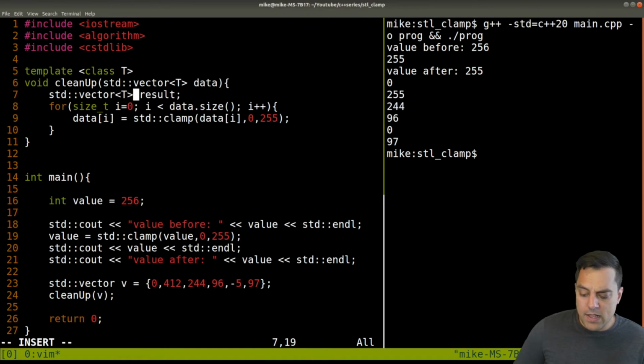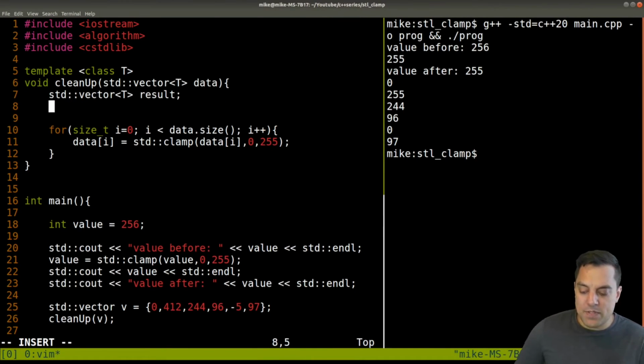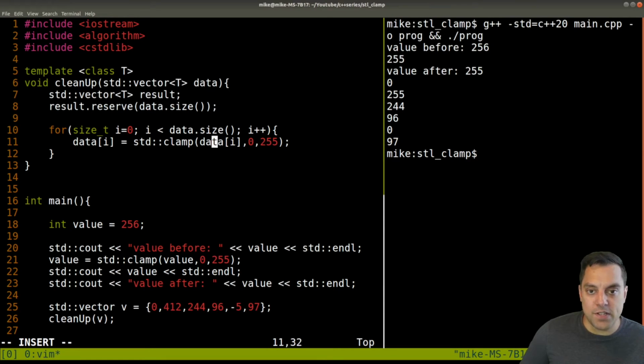And again, little optimization things we could do. For our result, we will probably want to reserve however big our data is, right? We know exactly how large the collection is going to be that we're writing to. And then I can just do our results here.